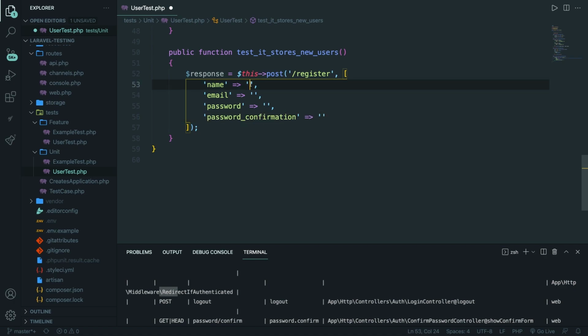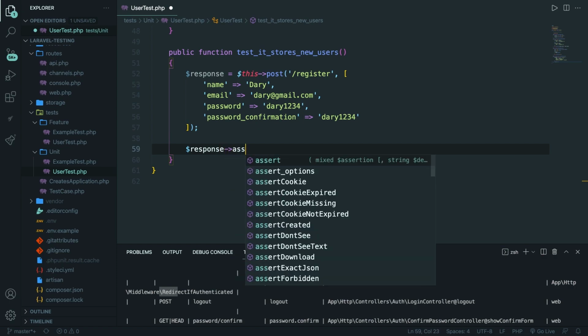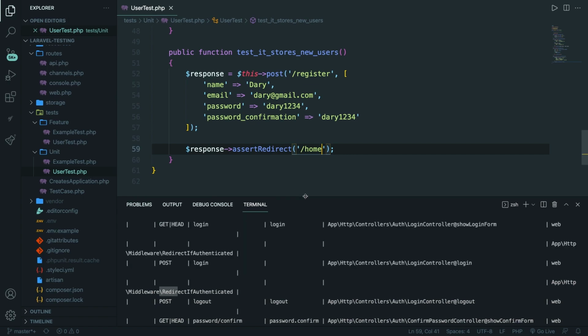For the name, let's set it equal to Dari. The email is dari@gmail.com. Give it a password of Dari1234. And let's copy it and paste it in the password confirmation. Right below our post request, we're going to return our response object like I showed you a couple minutes ago. So response, and we're going to chain the assertRedirect method. And whenever a user is registered, we want to send them back to the /home endpoint. This should work. Let's save it and let's go to the terminal.